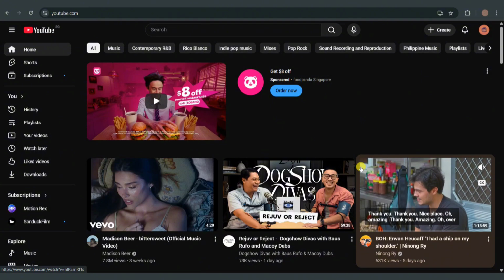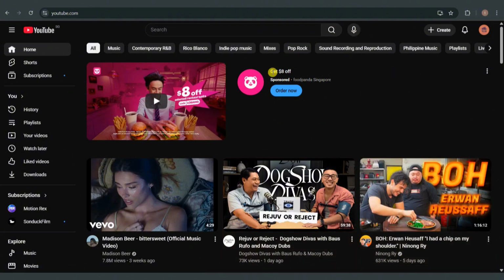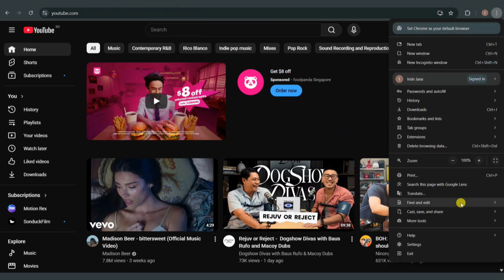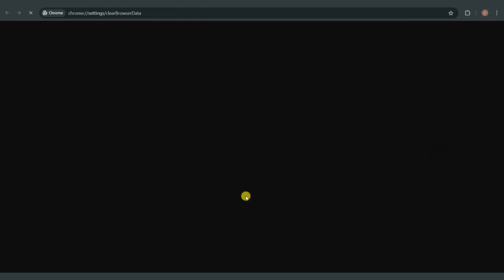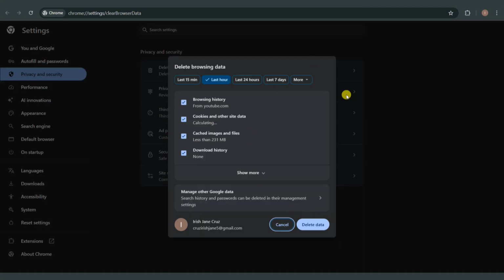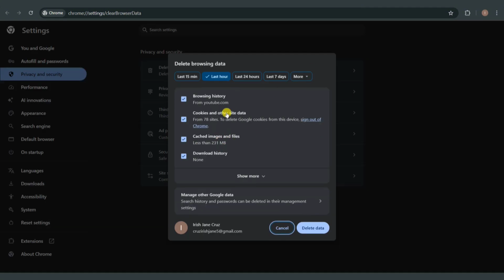So to fix this, what you can do first is to go ahead and clear your cache and cookies. So on your browser, click on the three dots to the top right, and then from here, go ahead and click on delete browsing data. And then in the section, make sure to check the cache and cookies, and then set it to all time, and then click on delete data.